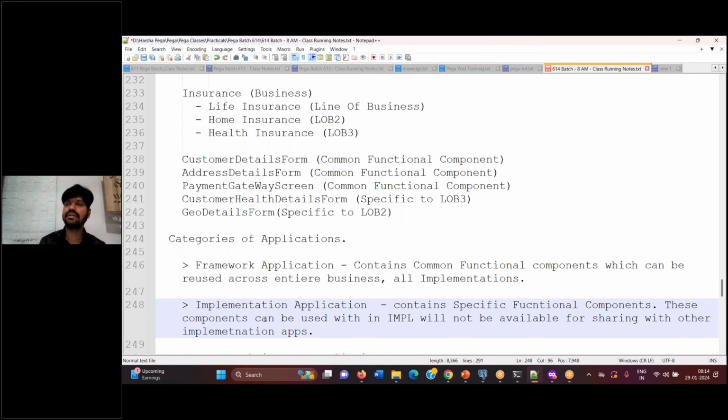Implementation application contains specific functional components.